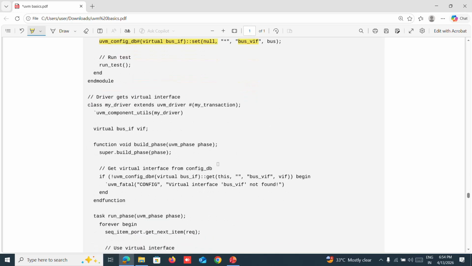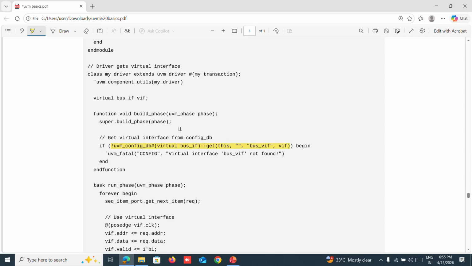See, just I am getting the data. See, this is my config DB getting the data. This, and empty space, bus virtual interface bus VAF, and then VAF. Okay, sometimes we can also take bus VAF. Okay, so this is the setting data. This data is setting into this value. Okay, bus interface. Now I am getting the data bus VAF to VAF. Okay, this is setting and getting the data in our components.